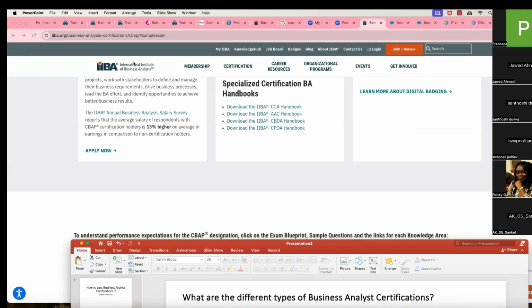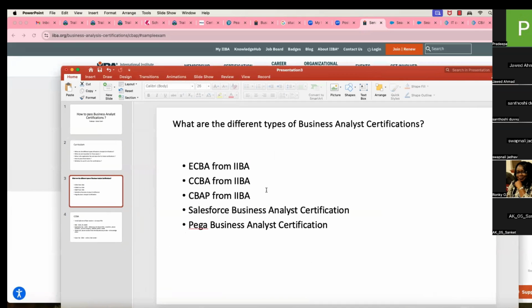So one thing about IIBA is, if you get certified from IIBA, it's a very generic certification. Today you're working in IT, tomorrow you're going to a different industry, and still the certification is valid. Your experience is valid as a BA, and the certification is also valid. Whereas Salesforce and Pega are IT-based certifications. Salesforce is a product, and Pega is also a coding platform. Both are coding products.